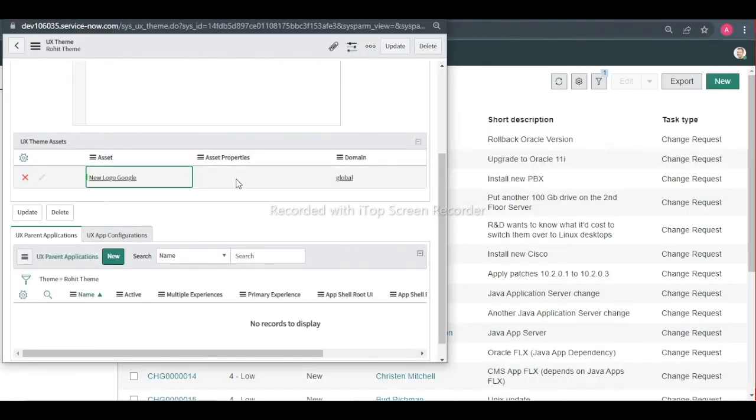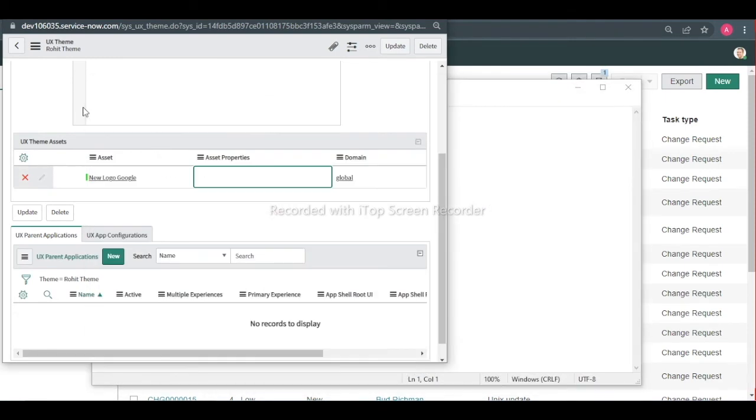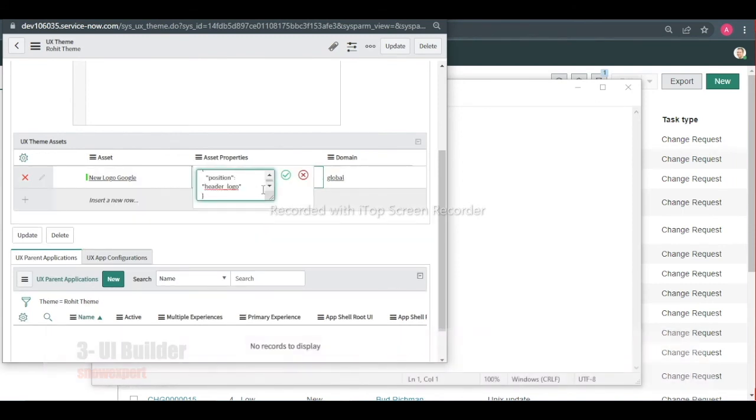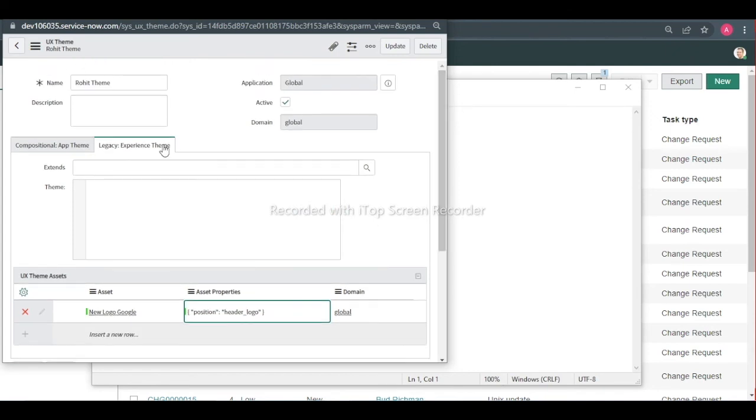Click on OK. If you see this asset properties, there is a script which you need to add, a JSON script. In these asset properties, just apply this script: position equal to header logo, in JSON format. When we give that script, only then will it take it as the logo. So I'll just select update here.